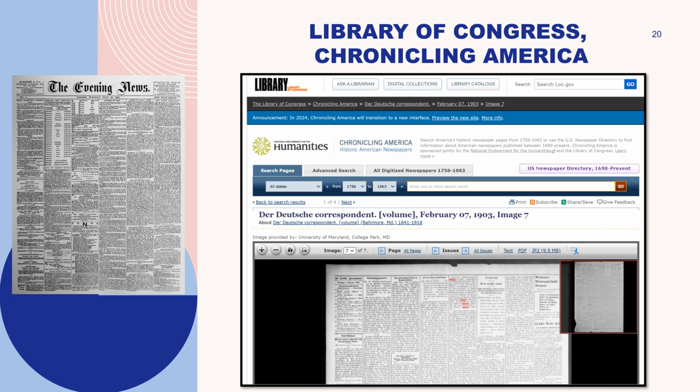In the 1800s, there were many German immigrants to the United States, and you may occasionally come across German language newspapers in Chronicling America's collection. This is a newspaper excerpt from 1903 from Baltimore, Maryland. Chronicling America highlighted the search term in red in the search results in this article. Google Translate can be helpful in getting a loose translation.